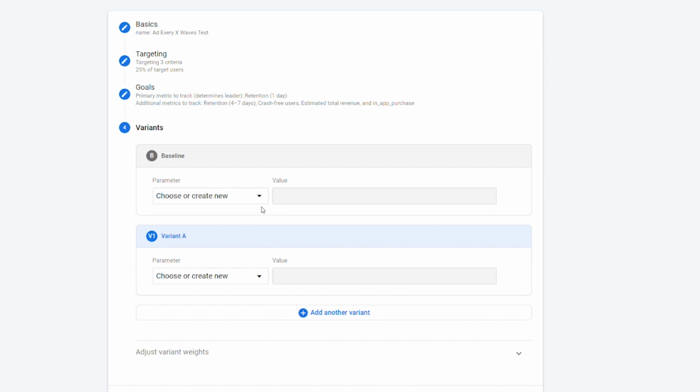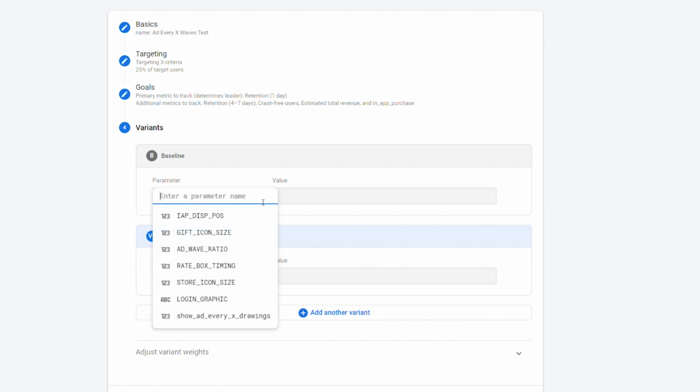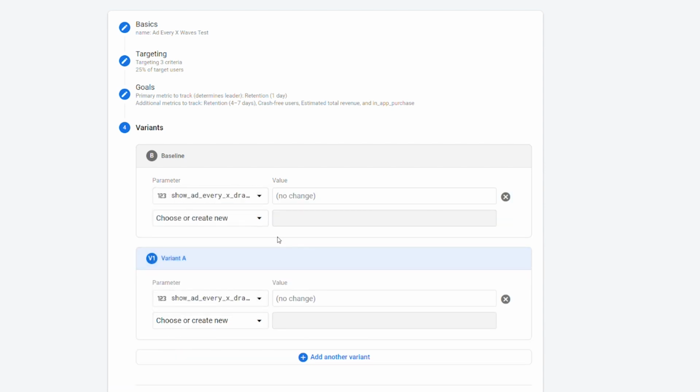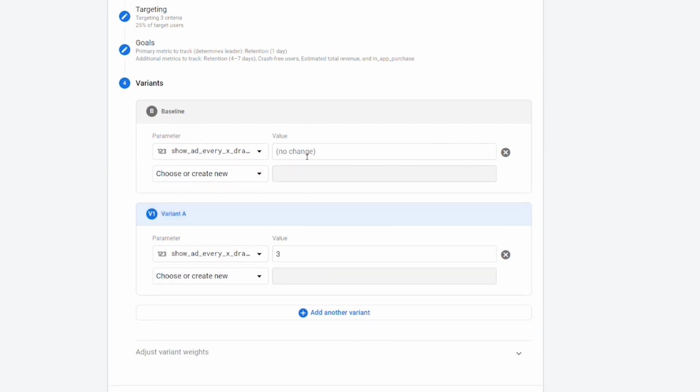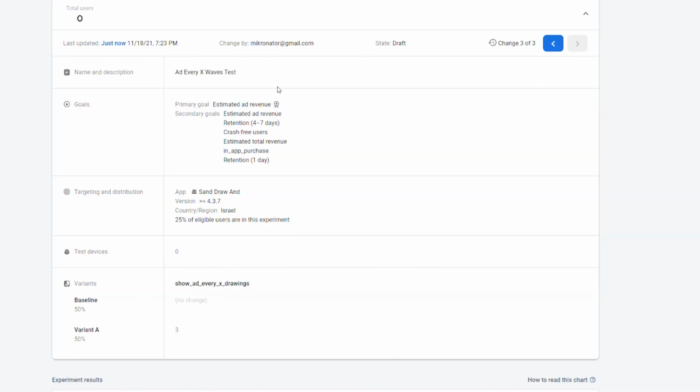Now this is important, this is a parameter that we would like to change: show ad every X drawings. Okay, so at the baseline, the first variant, it's with no change. But on variant A, I would like it to be 3 instead of 2. It doesn't say it here, but the baseline is going to be 2, which is the default value, and it's going to be compared versus three waves.